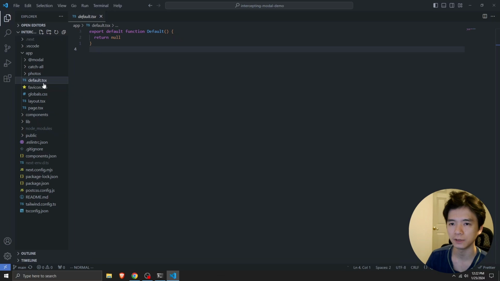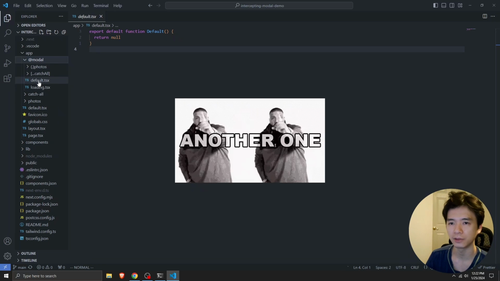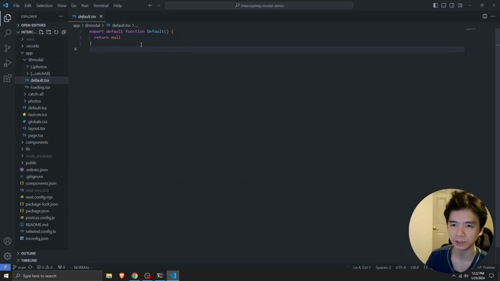Alright, now the final step, you need to add 2 default files. So here I have a file called default.tsx. You need to just use this exact syntax, return null. You need to place the first file on the same level as your @modal folder, and then inside that @modal folder, just add another one with the exact same syntax. You just have to do this for it to work.